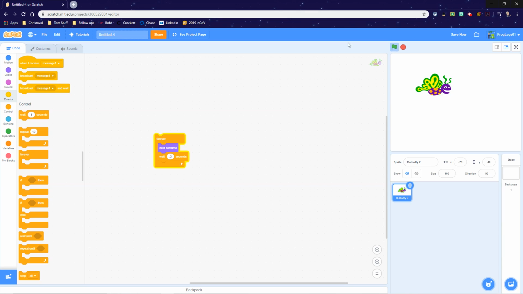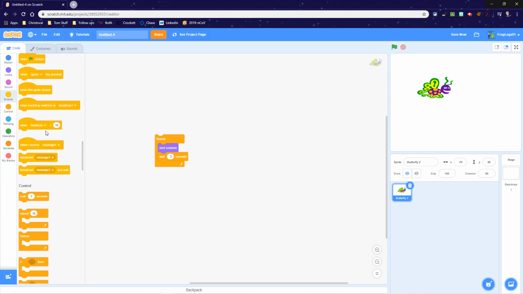To make it look like motion, what we're going to do is not make the butterfly fly, but make other things move past him. So I'm going to go get me another sprite. Oh, sorry, I didn't do this. I needed to put this when the green flag is clicked. So when they click the green flag, it'll cause my butterfly to go. I'm going to do that for every one of my sprites. That way I only got to do it once.